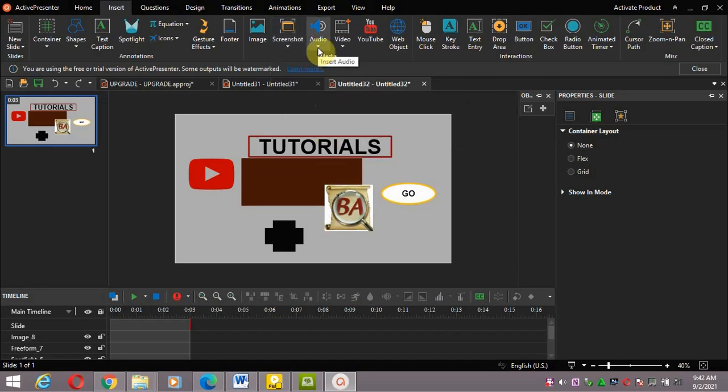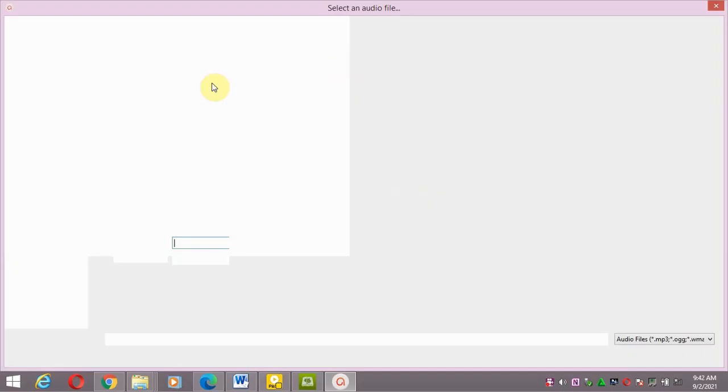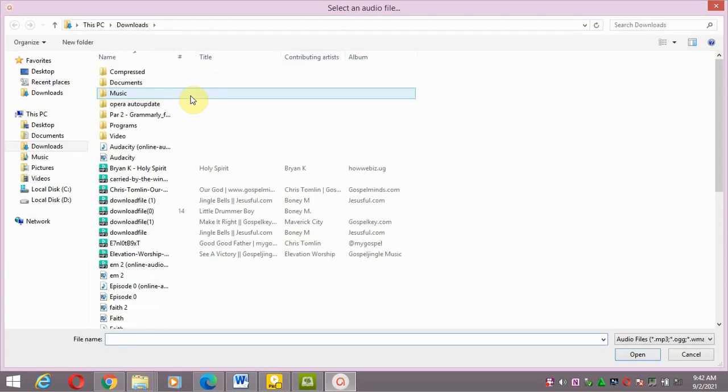Just explore. An audio: maybe you're doing a video and you want to add audio to it. Maybe you have recorded an audio you want to add. Or maybe you're a podcaster, you can add the audio to whatever you are doing. If it's on your computer, just go straight to your files, wherever the audio is, search for it, click on it, open it, insert it, then I'm good to go.